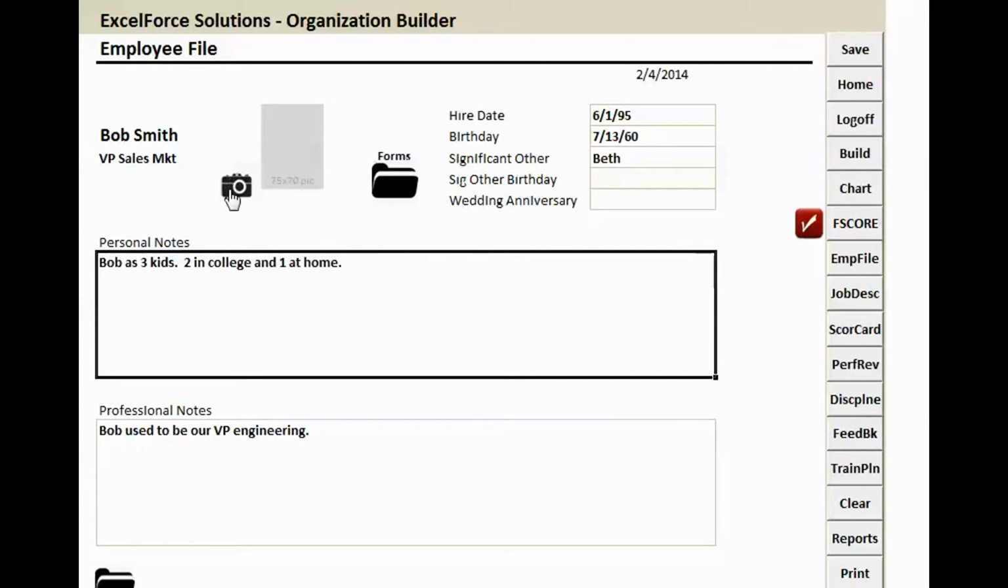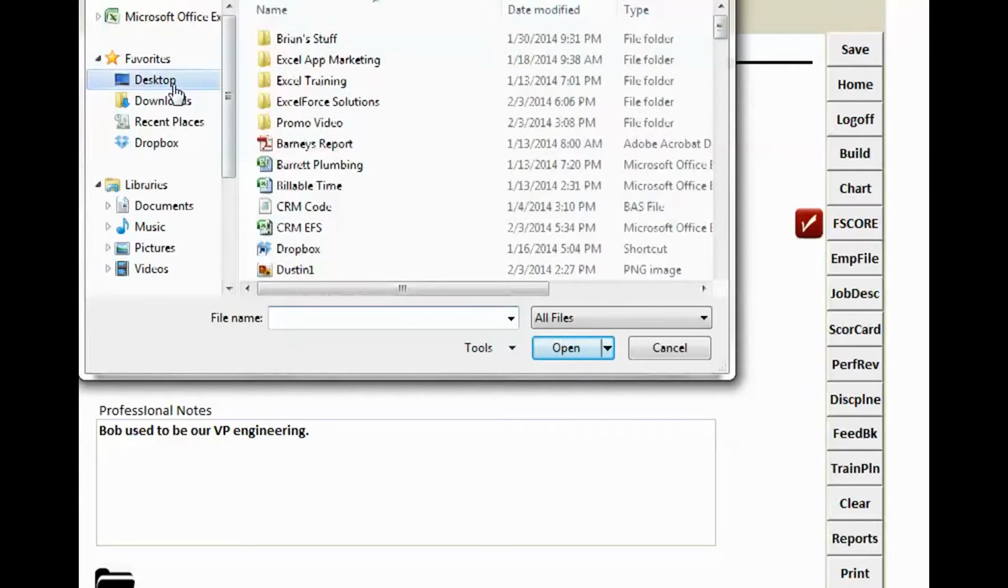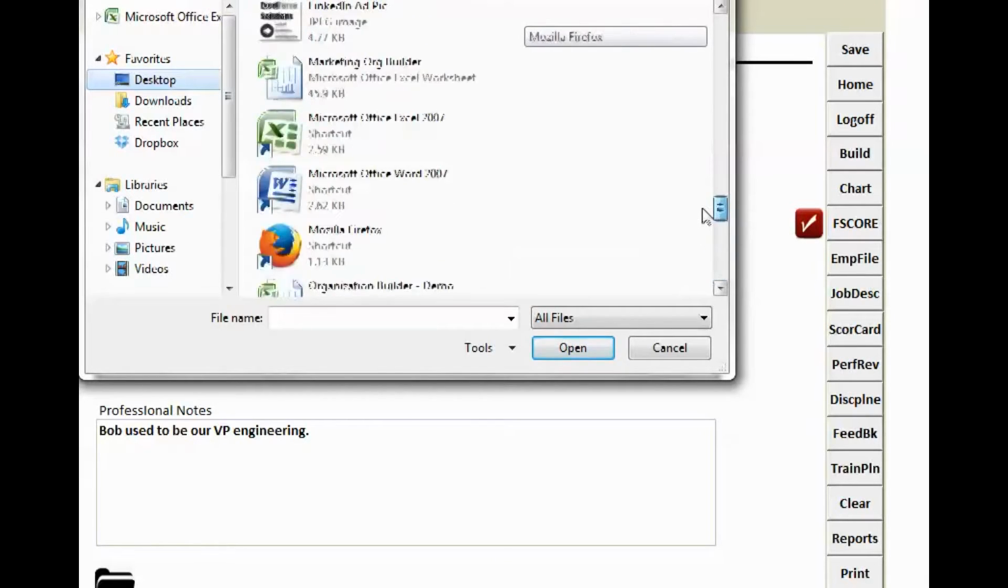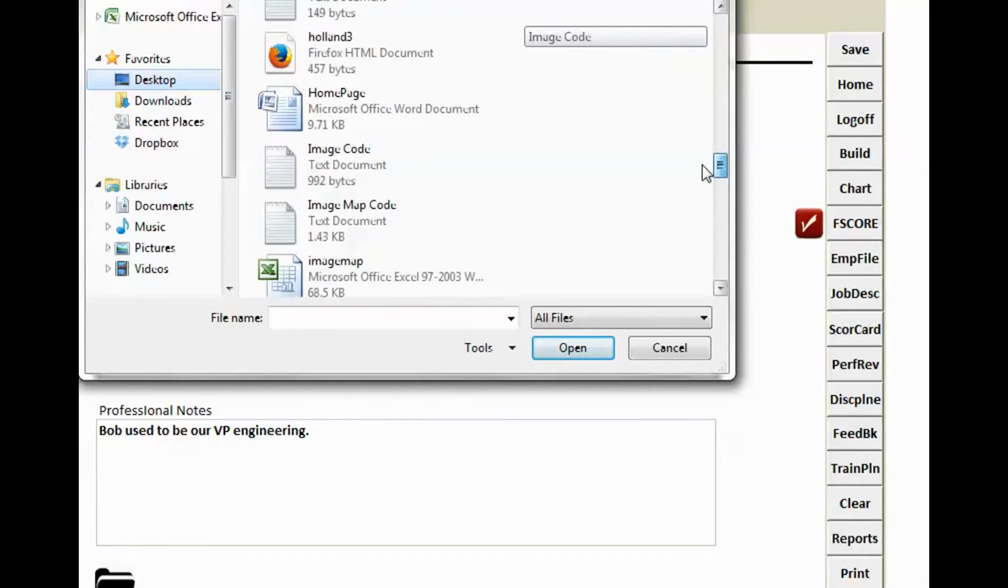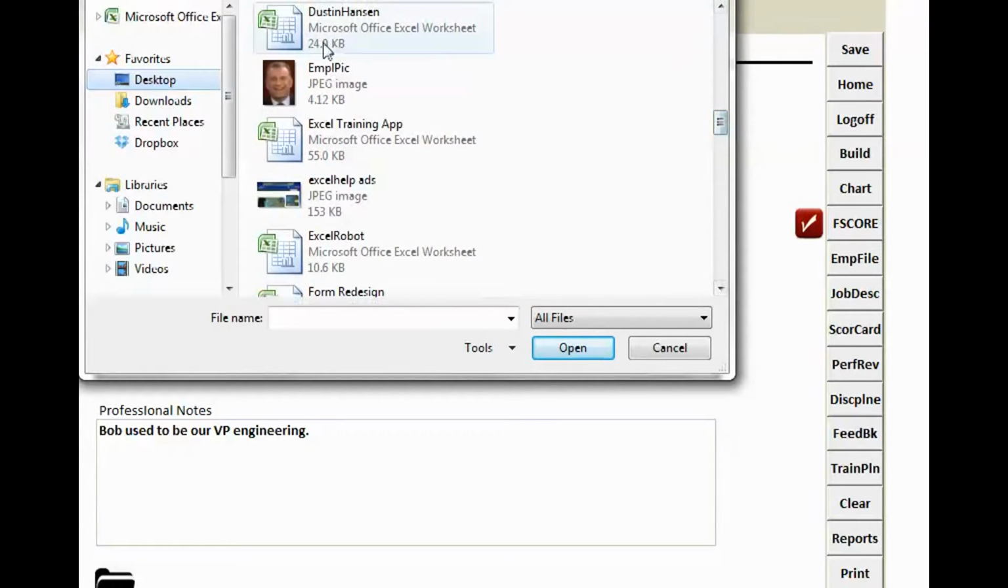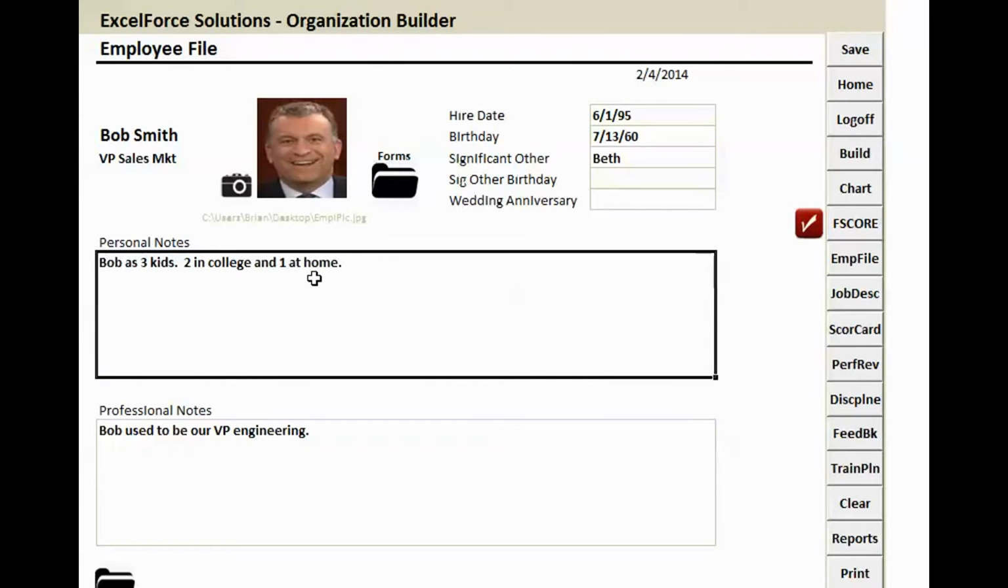Now a picture, what I can do here is just browse for a photo. So if I've got a larger staff and I want to put photos in here, I can definitely do that. I think I've got an example out here somewhere. So if I click on the photo when I find it, you can see it adds the photo, and really all it does is it stores the path to that photo so that I can bring it up anytime I want. So anyway, there we've added an employee file record for Bob Smith.